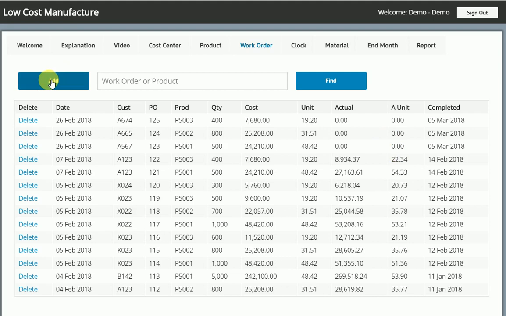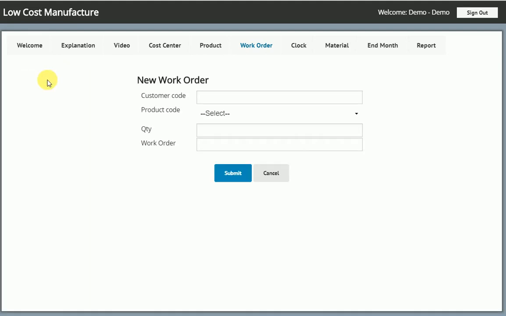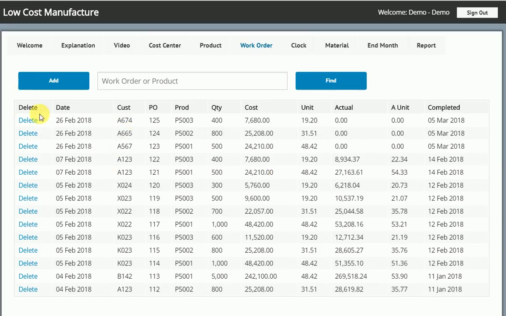You can add on a new work order for the customer, the product code, and then the quantity the customer wants, and the work order number. And this will generate a new work order.